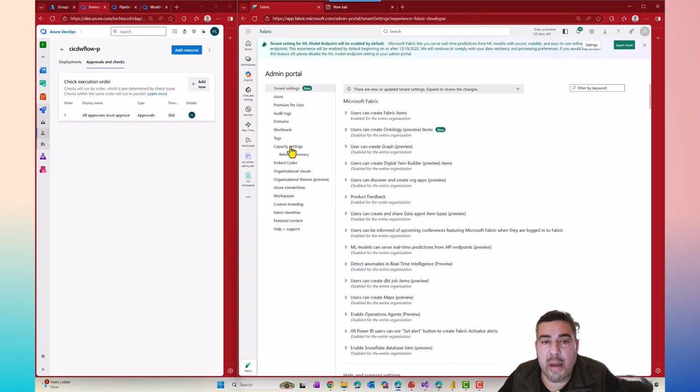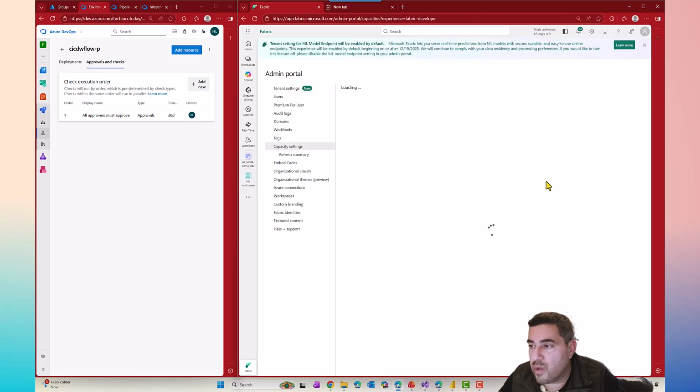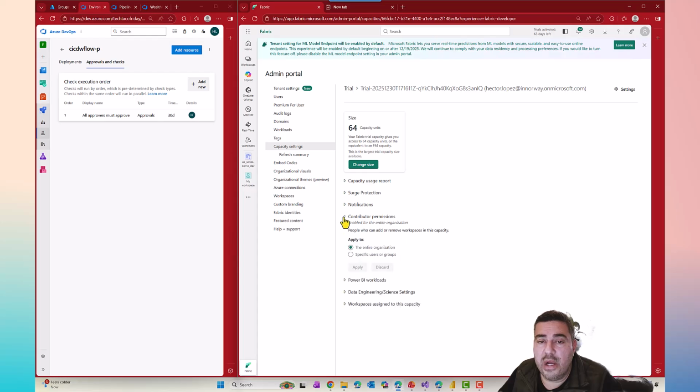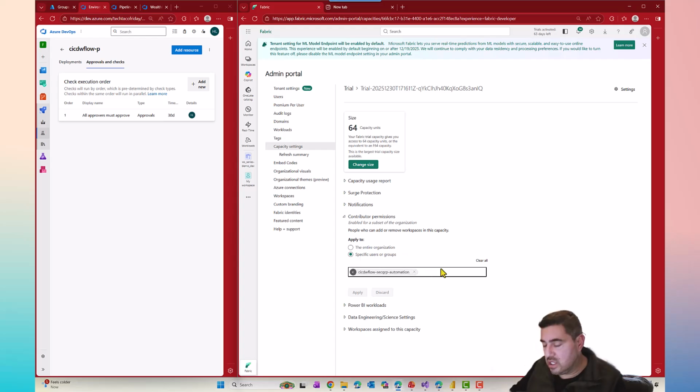Remember the capacities discussion that we had at the beginning. It's just going to take a few clicks. So I'm using my trial capacity, right? And here in the contributor permissions, I granted the ability to create or manipulate capacity only to this group, and I'm not in it.